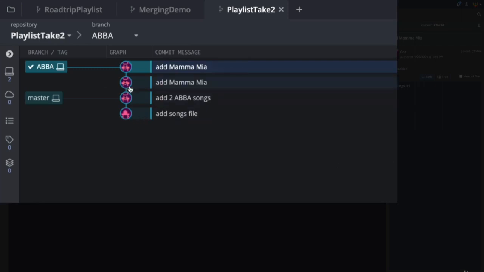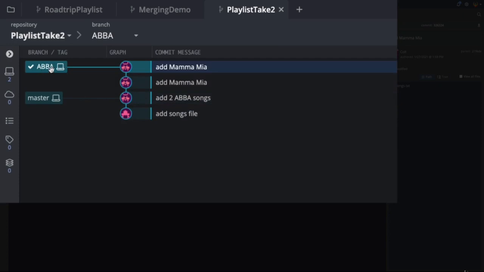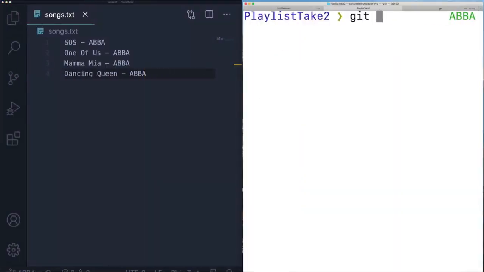Okay. So now we have two commits on master branch and 2 commits in addition that are only on the ABBA branch. So if I were to merge right now, it would just be a fast forward. If I merged the ABBA changes into master, master just catches up. But I'm going to go back to master and do some more work.